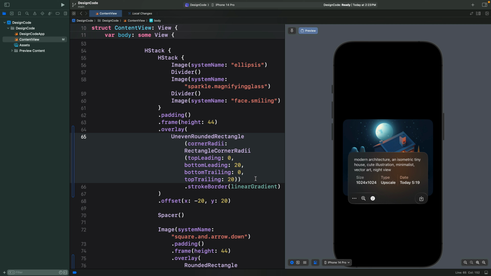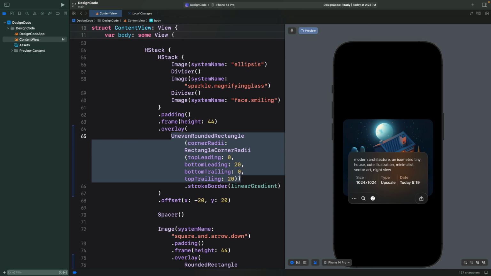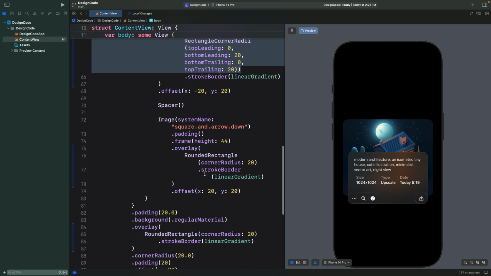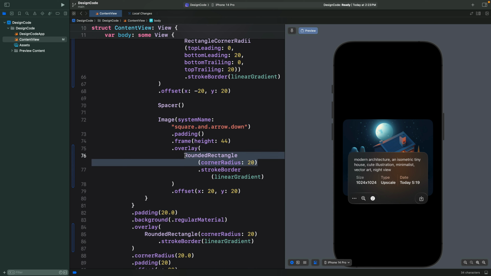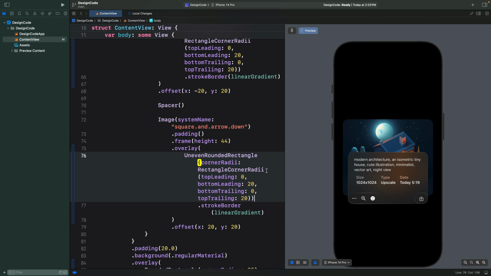So let's try to do the reverse for the right icon. And here I'm going to copy UnevenRoundedRectangle, and instead of the rounded rectangle, I'm going to paste it, and we have the same shape as the first one, so I can change the numbers. So top leading 20, bottom leading 0, bottom trailing 20, and top trailing 0. So now we have the shape mirrored horizontally.